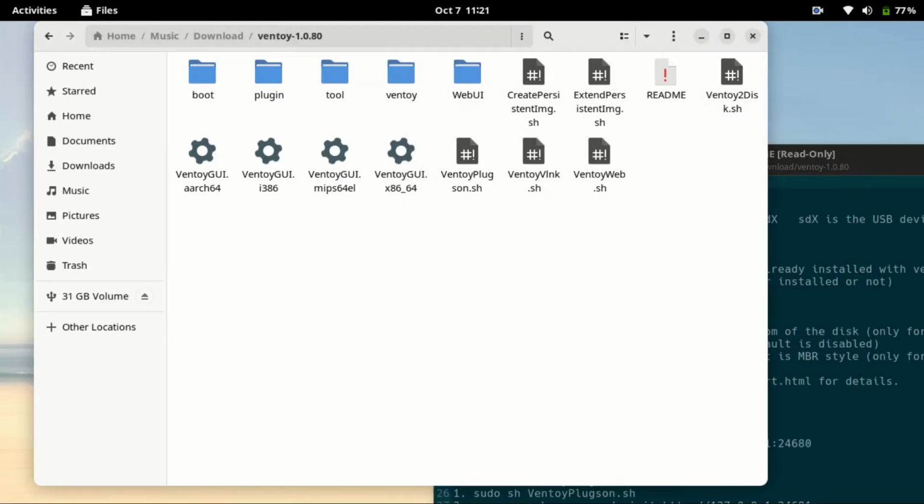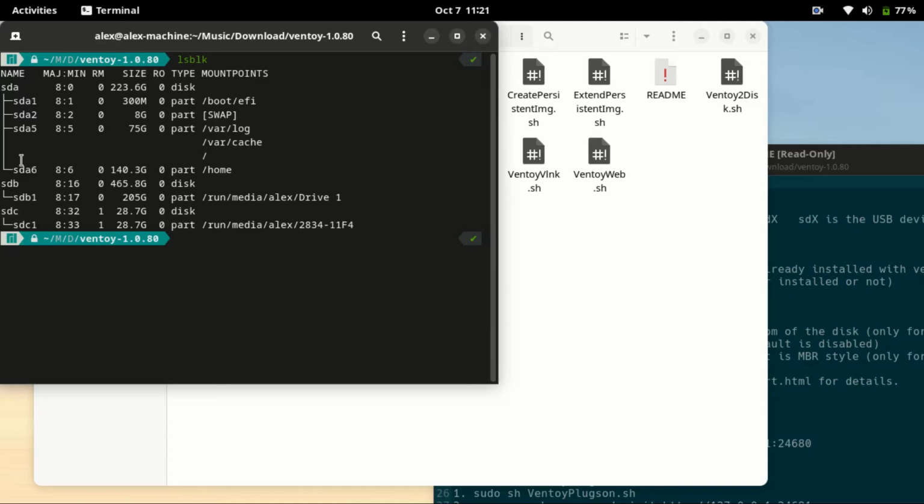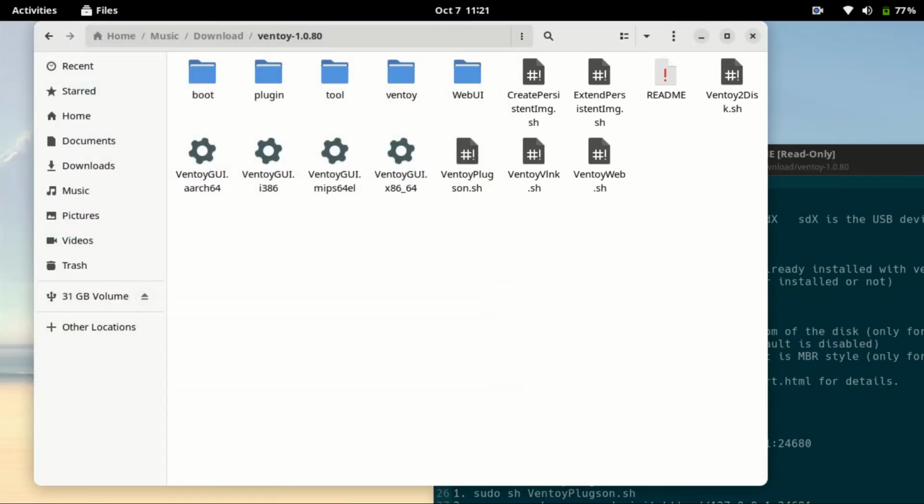Once it is connected, I need to check its name. So I can open the terminal from here and run the following command: lsblk, hit enter, and then check. So SDA1 is my hard disk, SDB is my secondary hard disk, then SDC says 28.7 GB. So this is my USB drive, so I know it's SDC. Now back to this folder.